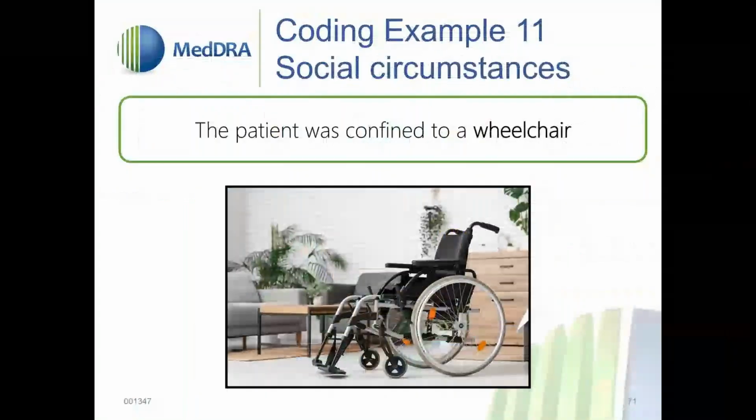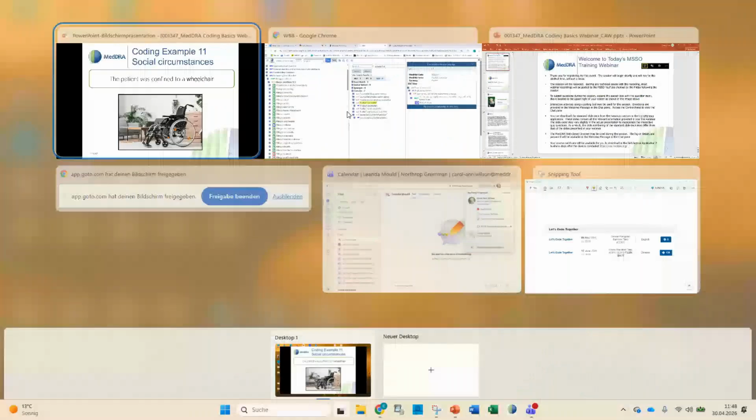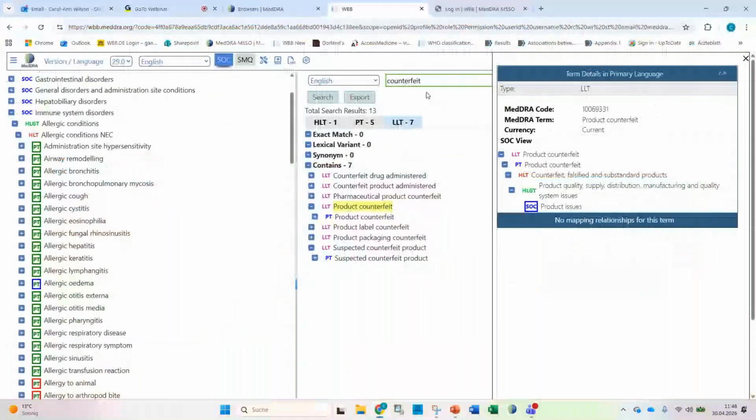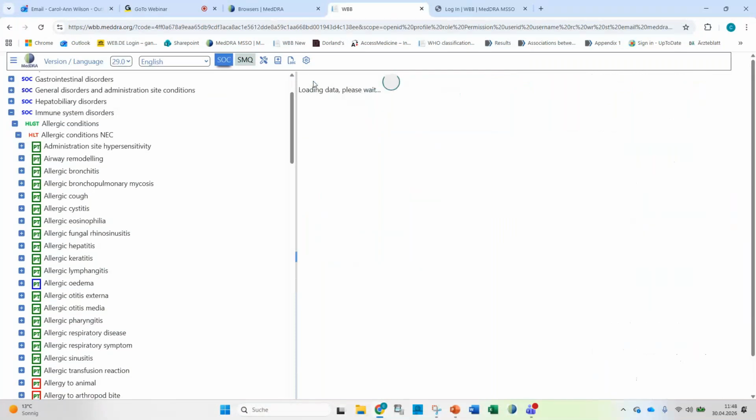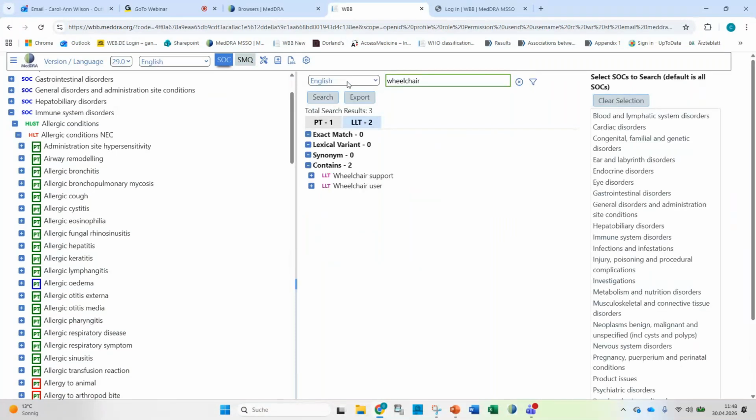The patient was confined to a wheelchair. If I enter wheelchair into the browser, we have two LLTs, wheelchair support and wheelchair user. So, confined to a wheelchair.